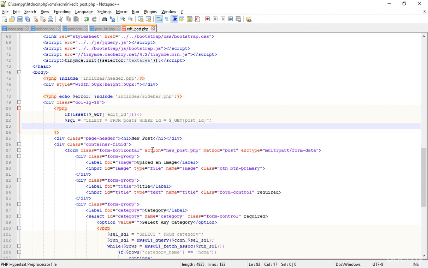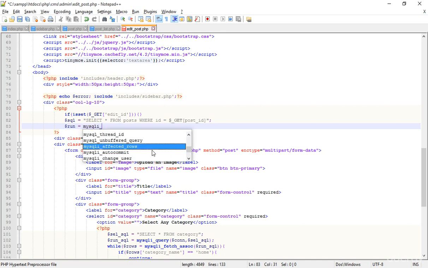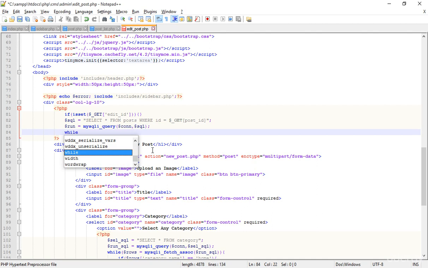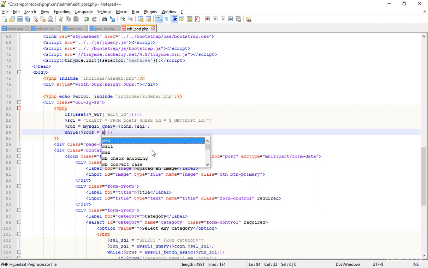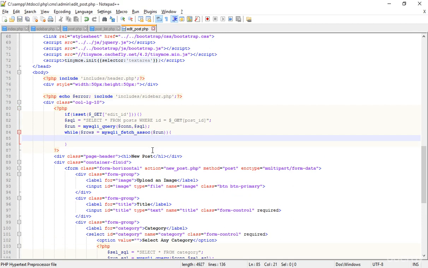Okay, now press enter and type $run equal to mysqli_query, and then here $conn and then $sql, and now save that. Press enter on while loop, and here the row, equal to mysqli_fetch_assoc, and then cover that and type $run.